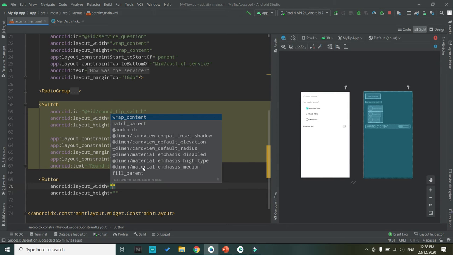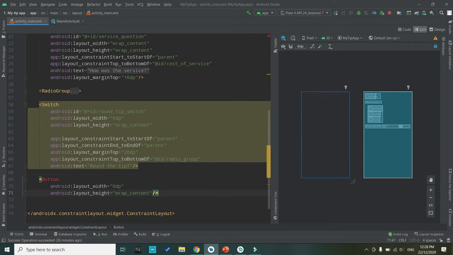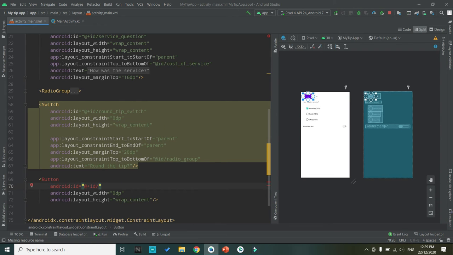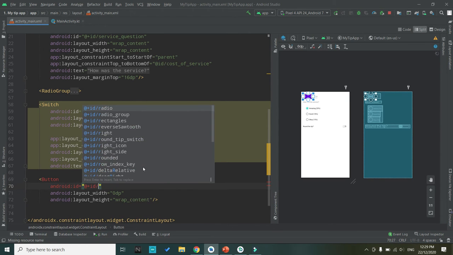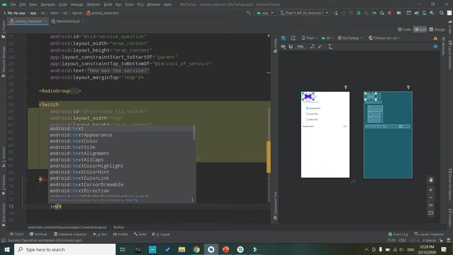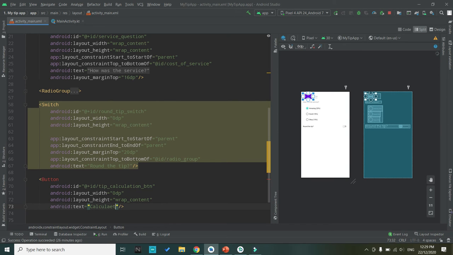Again, same thing. It doesn't have to have a width. We just put it as 0 dp, and the height we put as wrap content. We finish off our tag. We are going to give an ID to it, and it will be round tip calculation button. Then we are going to have a text as calculate.